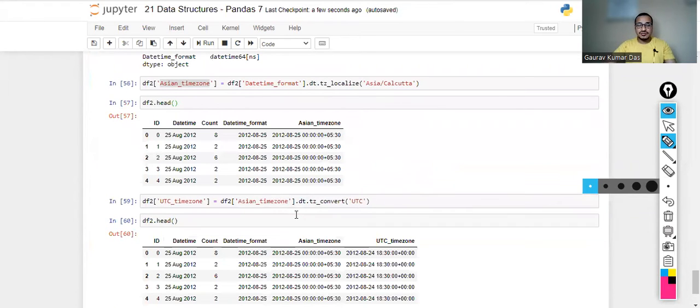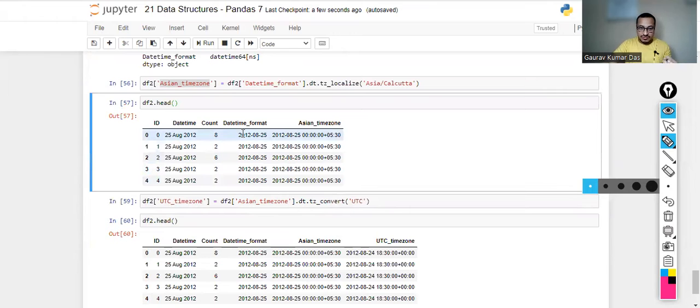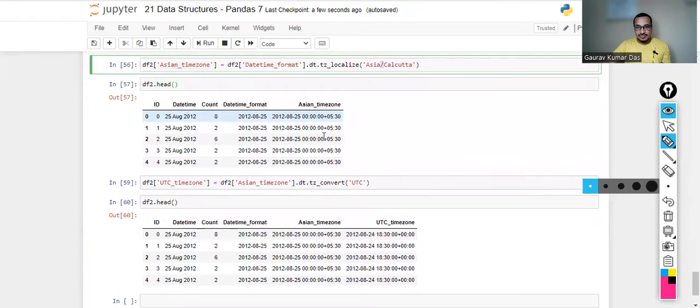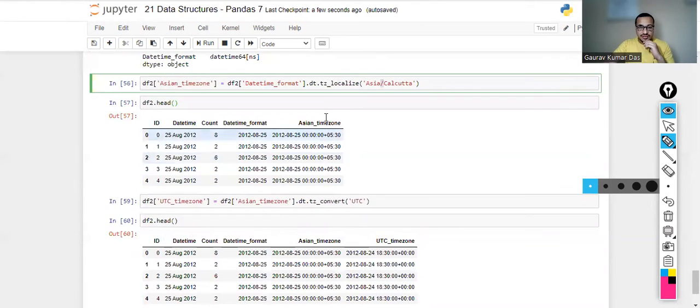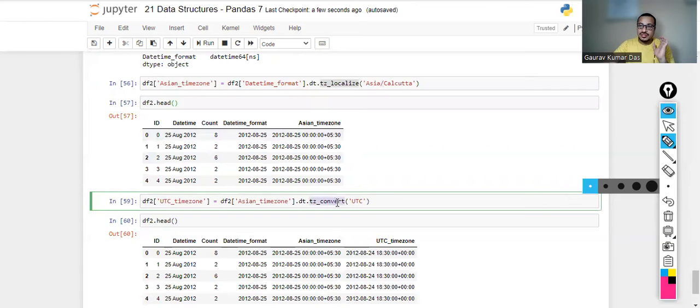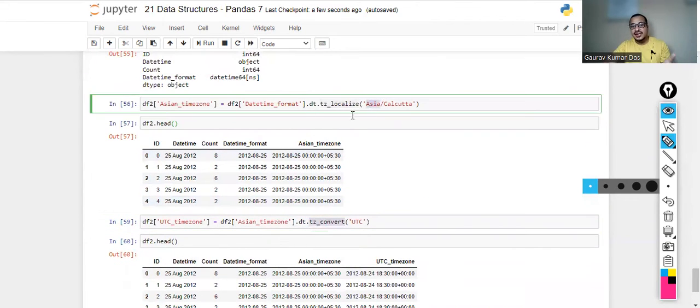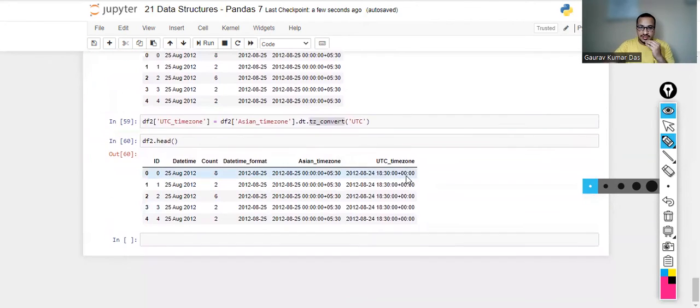Be very careful, guys. First, you have to localize the date time format, which Python understands as date time. But first localize it with respect to your place, and then you can convert that localized time zone to other time zones. Okay. First, you have to localize, and then you can convert. Very simple. So if you're in Europe, you can localize with respect to your place, and then you convert to Asian time, whatever it is.